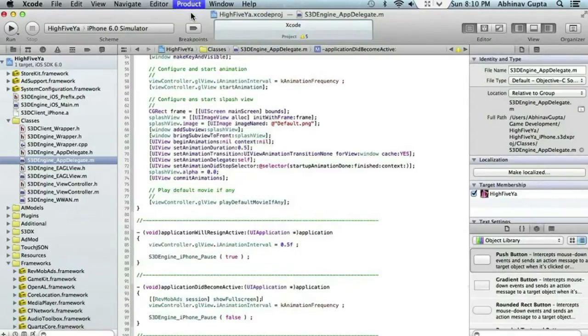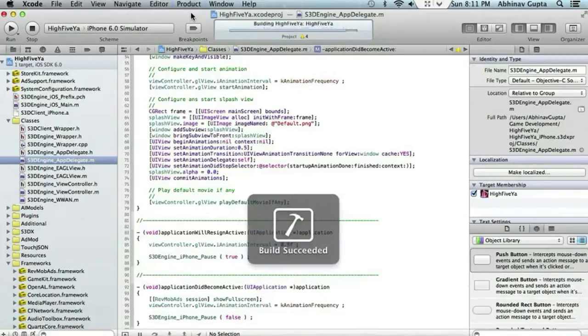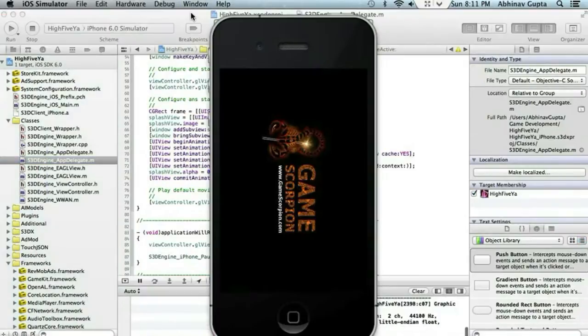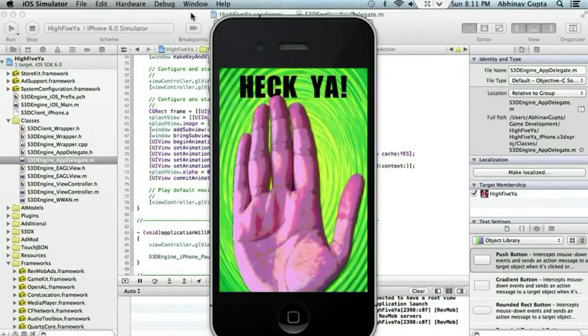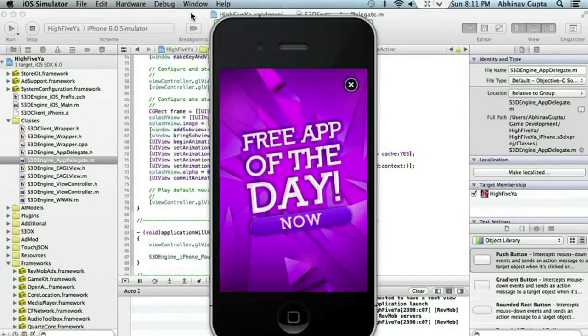So I'm just going to do that right now. Okay, so here we go. We actually have it loading up here in the simulator, and we should see our RevMob ad show up in a second. There we go. Free app of the day. Download now, and the user could click on it.